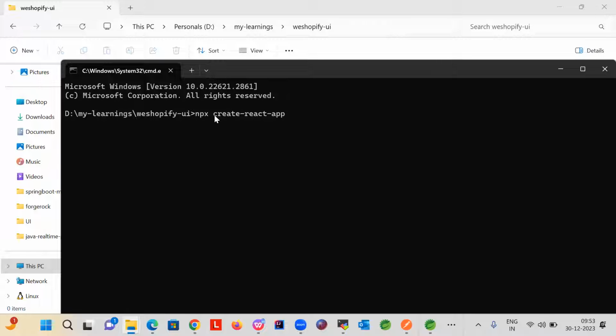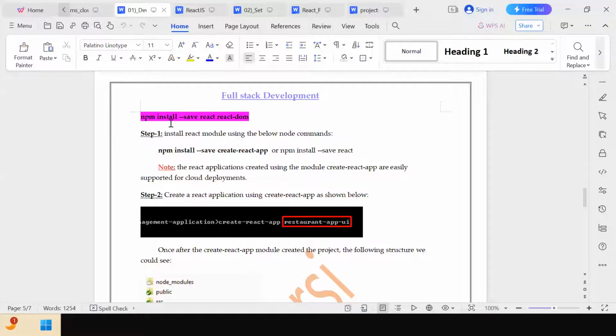But how will we get this create-react-app utility? This utility will actually come as part of npm. No, we have to first install it. You can see step 1, install the React module using the below command: npm install --save create-react-app. So first we need to install this module. Once this module is installed, then we can use that module and create the application. That is one way.